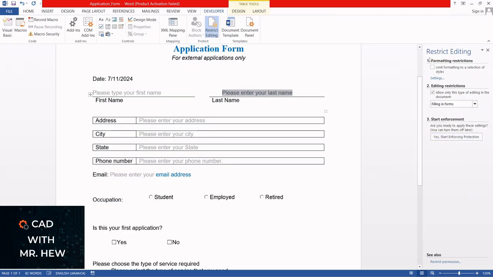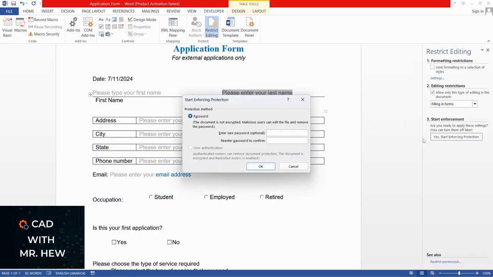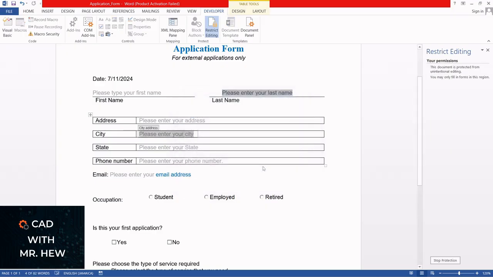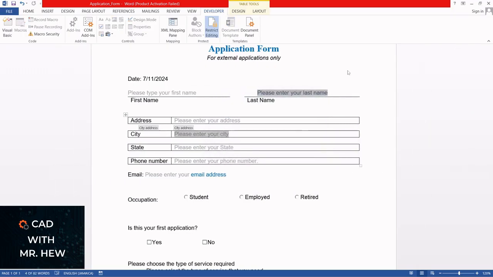Then the third step in the three steps for restrict editing is to click yes to enable the enforcement, right? It gives us the option to put a password on it, but we're going to skip that process and just click OK for today's video. We can close this. Now, if you click on any part of the form, you're not able to enter or change any parts which do not give you permission to do so.